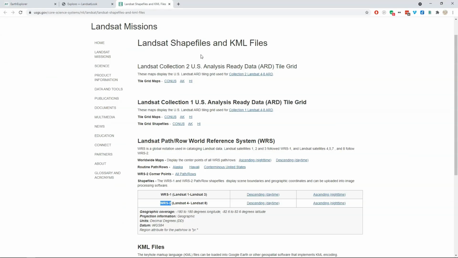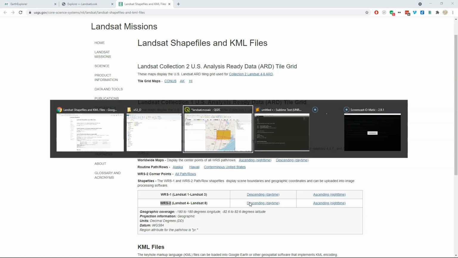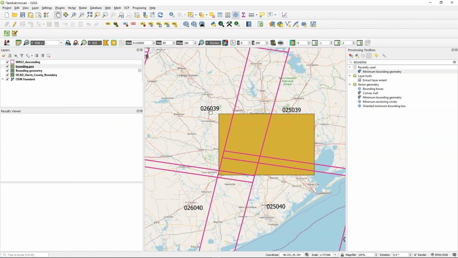Before we get too far along here, these are the Landsat mission tile delimitations with the IDs that I showed in QGIS. And what I'm really interested in here is the WRS-2, which is for Landsat 4 to Landsat 8. It's descending daytime that I want. If I want to get this feature, I would just go to the Landsat missions, shapefiles and KML files. And this will give me a shapefile or a KML file that I can bring into QGIS that will give me the outer extent of each one of those tiles, which was the magenta color. So if I go back here, that's the magenta with the tile description.